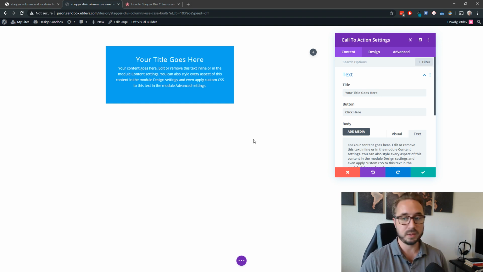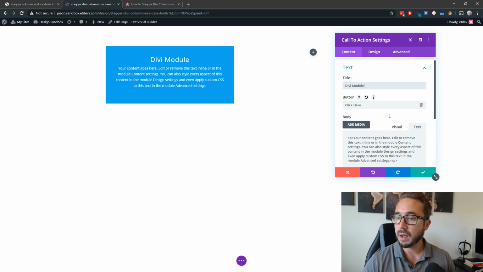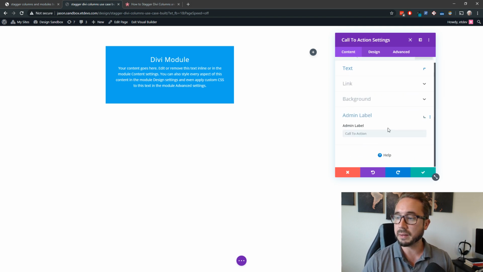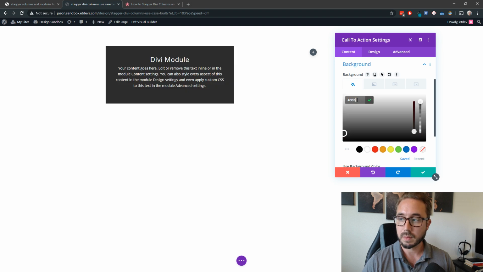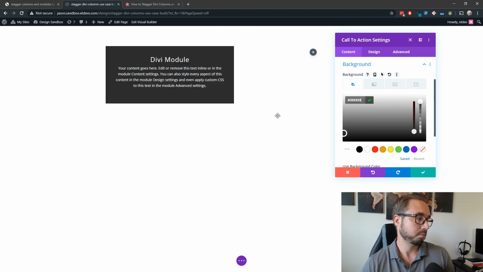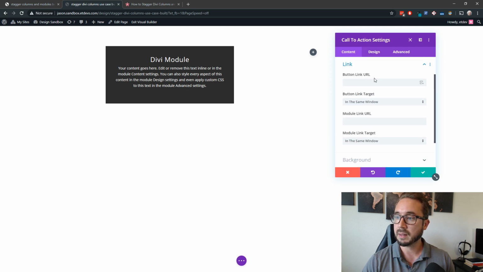And I'm going to just update the content here a little bit. Give it a new title, just call it Divi module. You can add whatever title you like. I am going to change the background image here to my darker gray. All right, and then let's go ahead and make sure my button shows up. So I'm just going to add a button link.